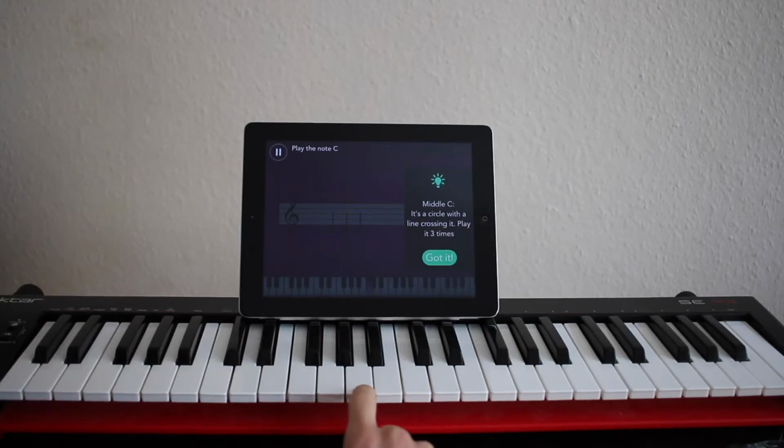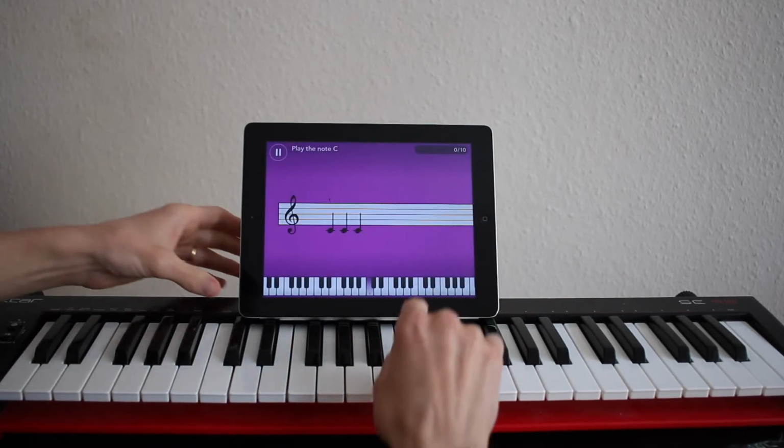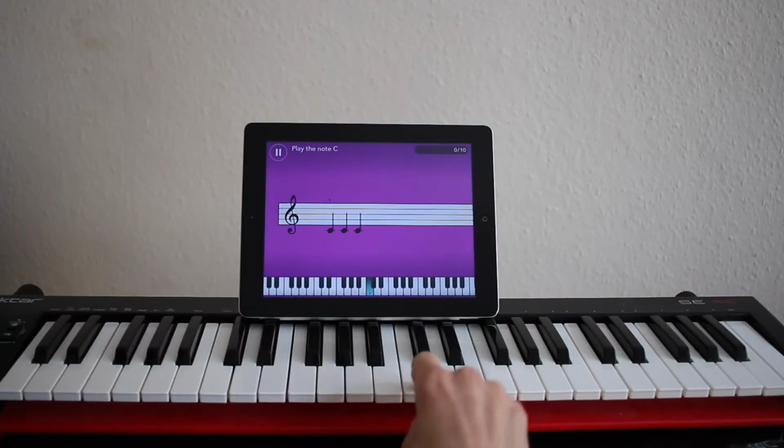Already noticeably, I think, much more simple than Yousician. It isn't available on desktop, so there is a lot less space real estate that they have available to them, which really makes it simple. So that's section 1, the layout and design of Simply Piano versus Yousician.